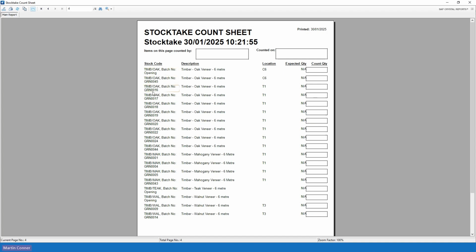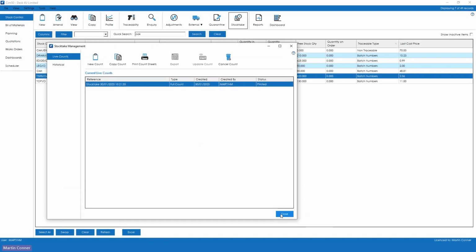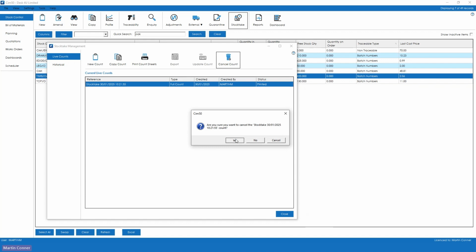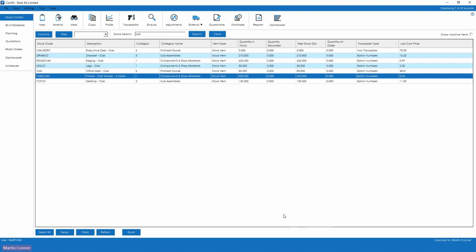So these are all of the batches for timber oak. Okay, and we can count against those individual batches as required. And from there on, the stock take functions in exactly the same way. So I'm just going to cancel out of there, but we can do stock takes by batch and serial number. Okay, so that's some of the features in stock control.